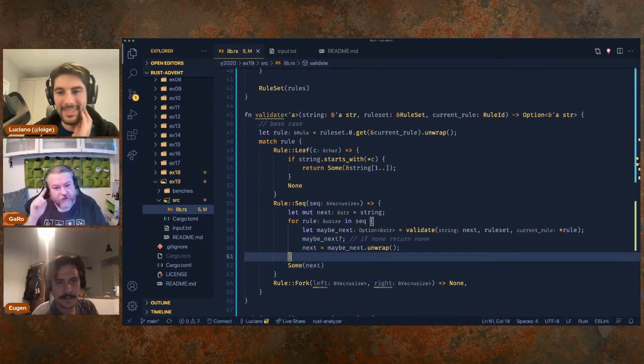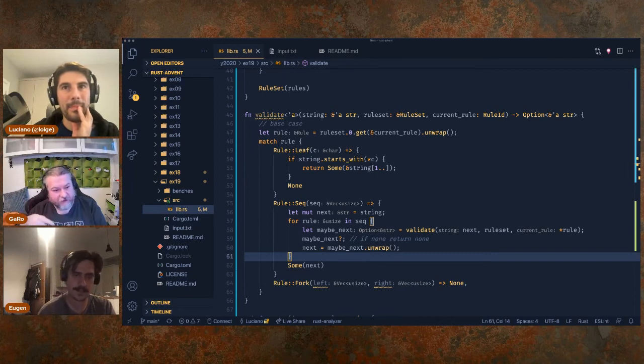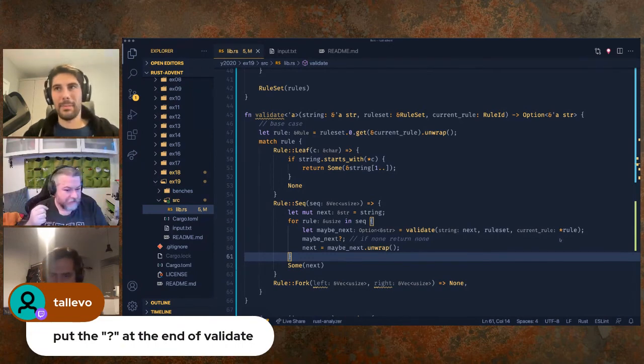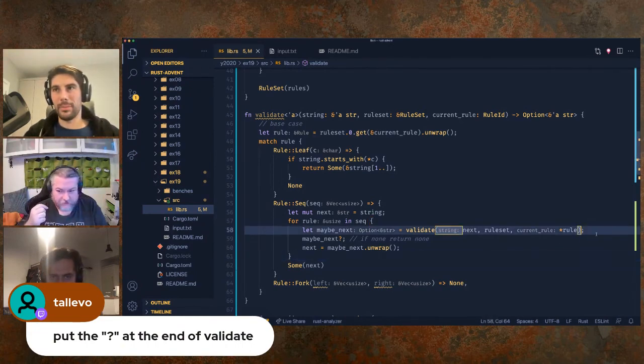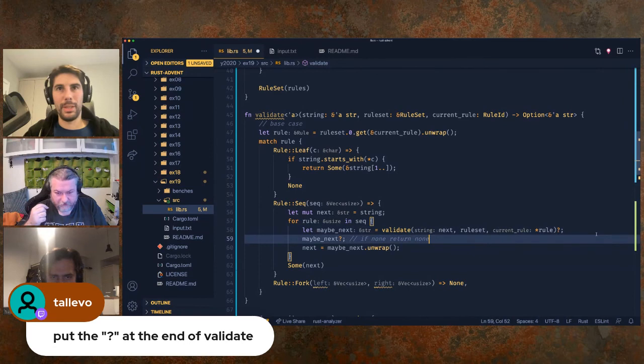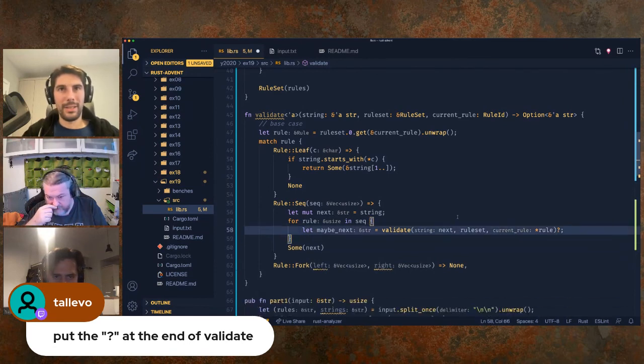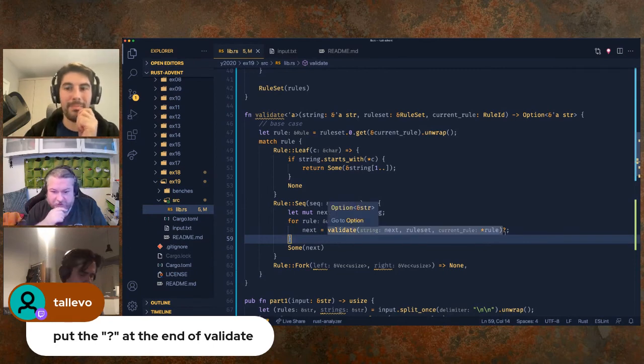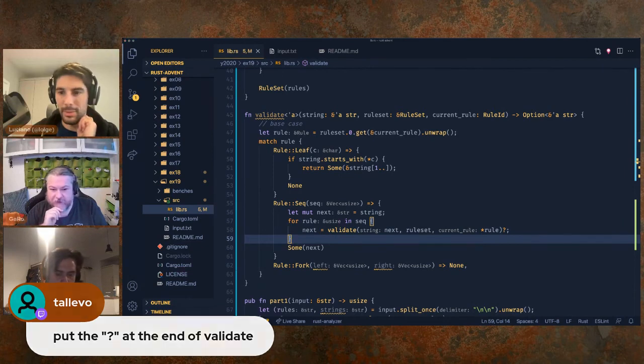Okay, this one will go through all the rules in the vector, and if there is only one that fails, wait, Thomas is giving us an even better suggestion. Just put the question mark here, and that should be basically everything we need. Next is equal all of that. Right? Nice. Cool. Okay, so we don't have to use the temporary variable. Thank you, Thomas. This is pretty cool.